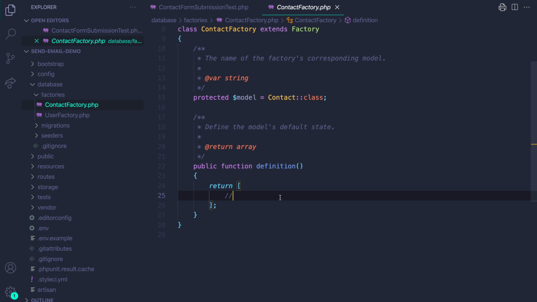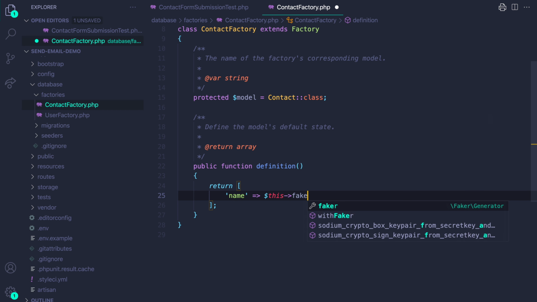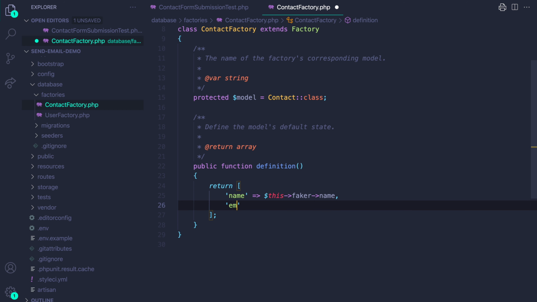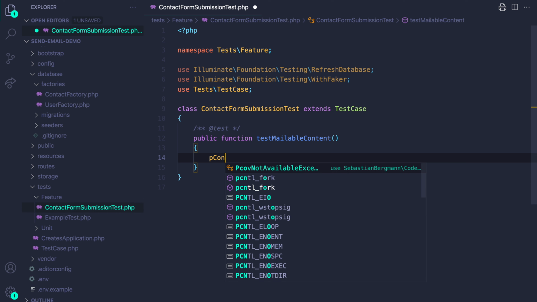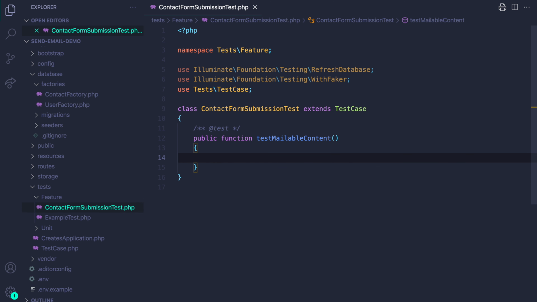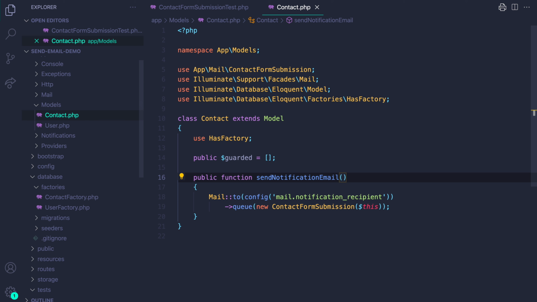And what I'm going to do down here is just set the attributes I want. So the first thing I want is name. We can use faker, so this faker name. Email, we could use this faker email. And message, we could use a lorem ipsum text. I'm not going to use a random generator. I prefer just to use lorem ipsum. So let's paste that in here. And so that should be done. Now, this automatically works because models come with the HasFactory trait by default now.